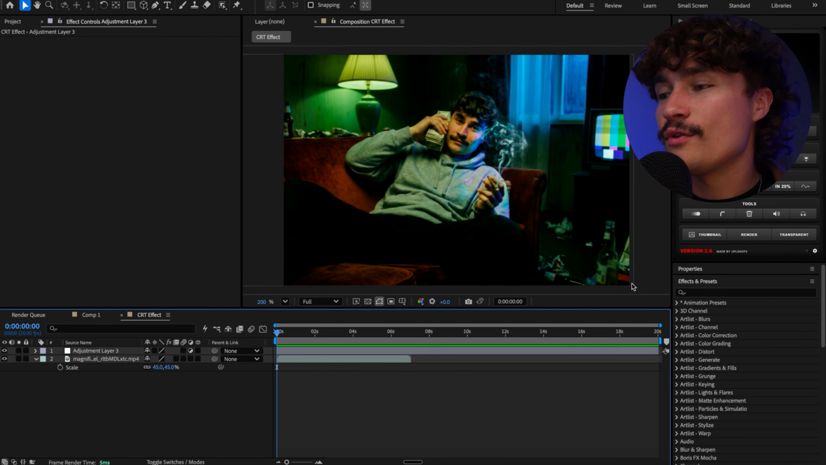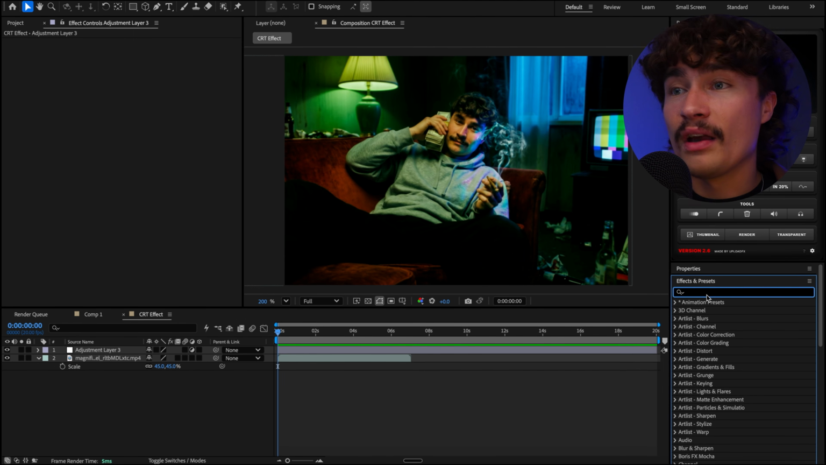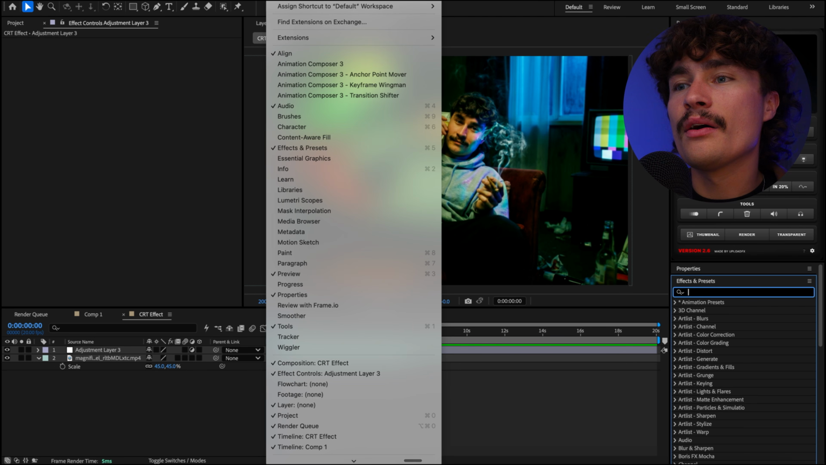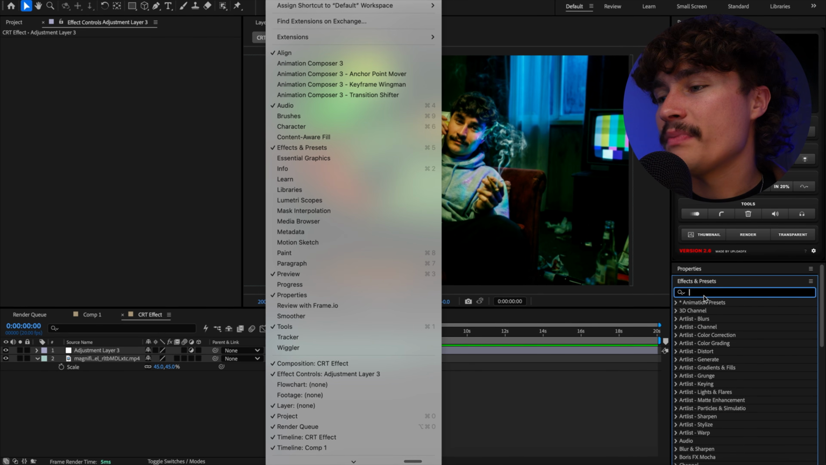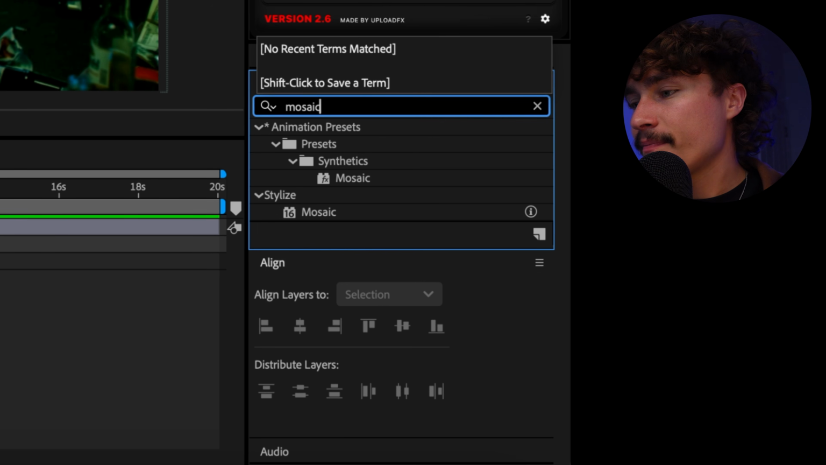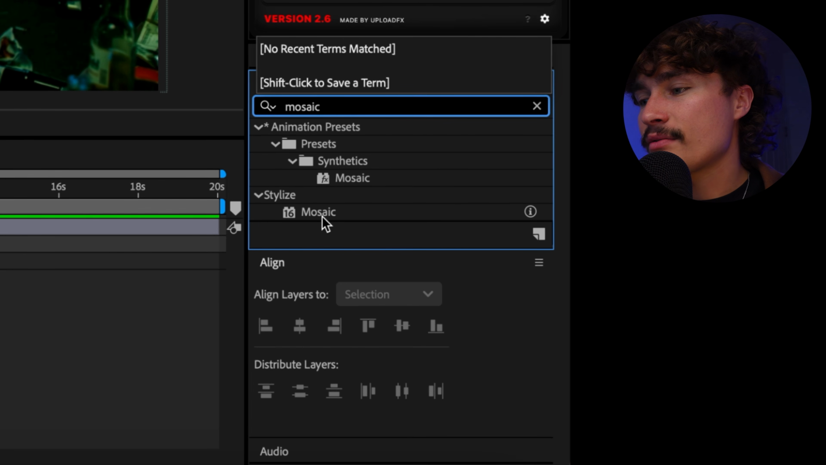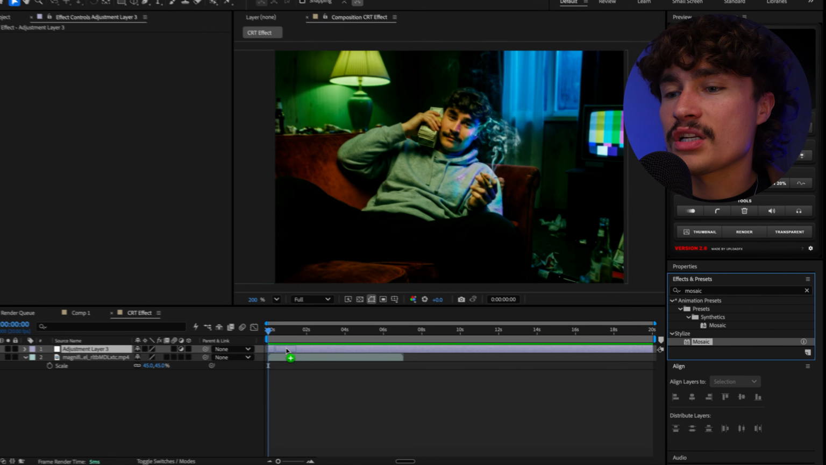So the first thing we're going to add is the Mosaic effect. So head over to your effects and presets down here. If you can't see it, just go to the top and click window and make sure effects and presets is checked. So in the search bar, we're going to look for Mosaic and it's under the stylized category and just drag and drop it onto your adjustment layer.